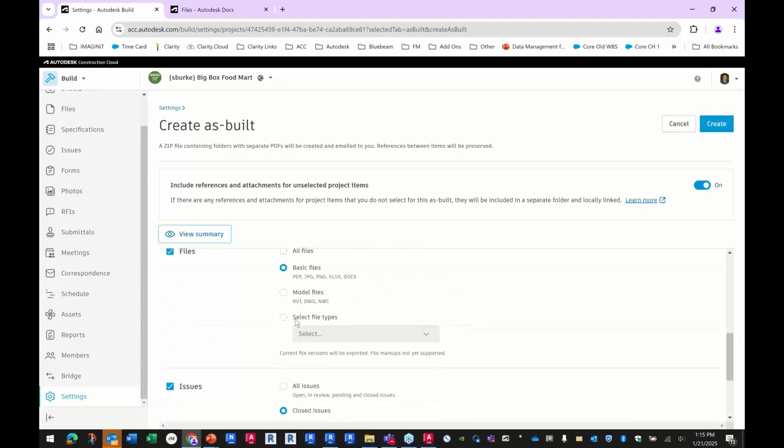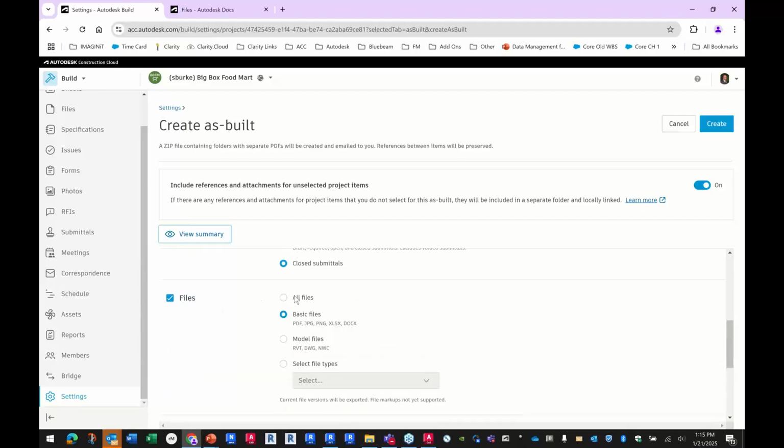All the submittals, or just the closed ones? Do I want every single file in that folder I showed you, or just the basic files, PDFs and JPEGs, Excel and doc files, but ignore AutoCAD, Revit, things like that? Or do I want everything? Yeah, I want everything. Or maybe I only want the model files.